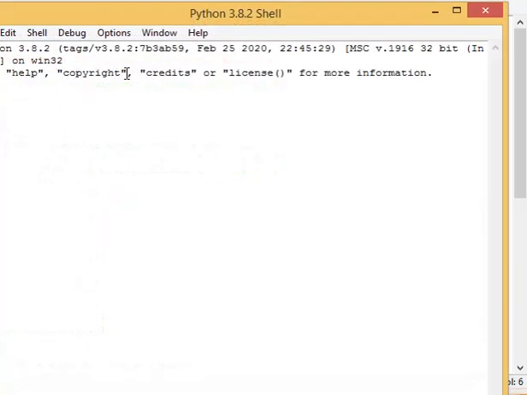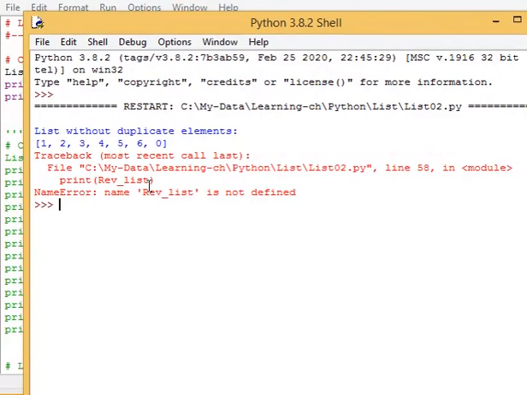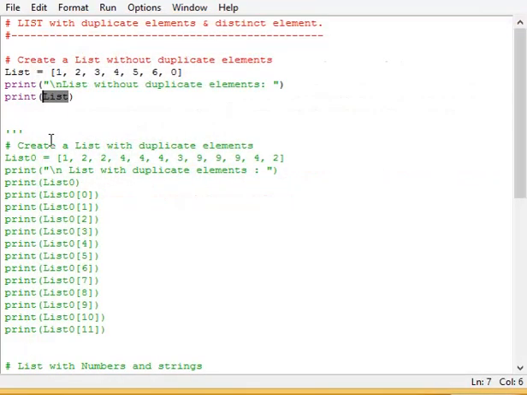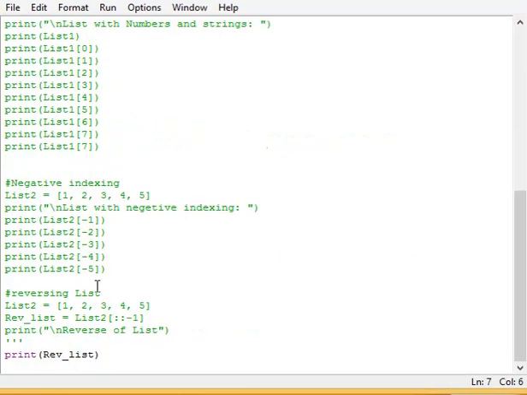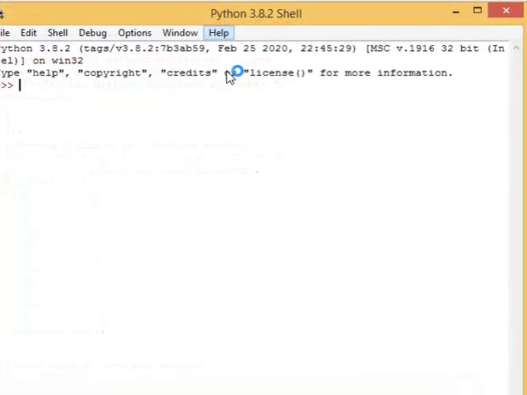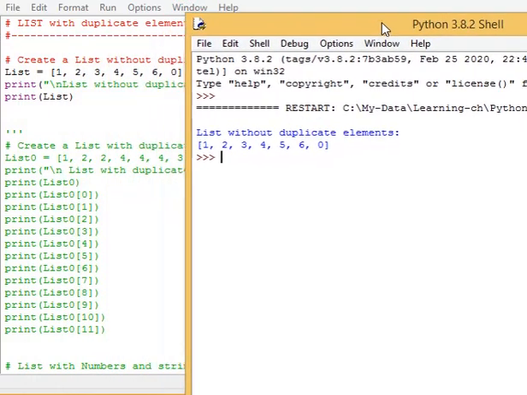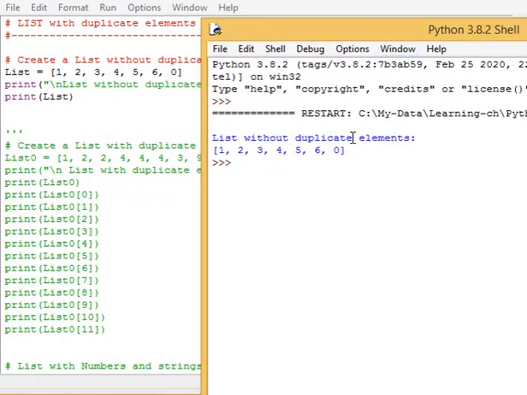Now see, when I run this example, I see that reverse is not defined. Just a moment, I think I haven't commented out somewhere. Yes, there was a problem in the multiple comment. So this is how it prints a list without duplicate elements.